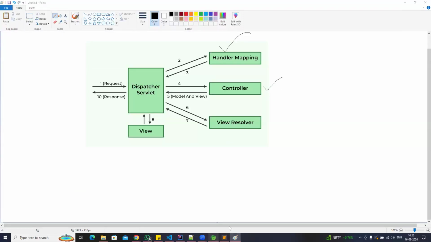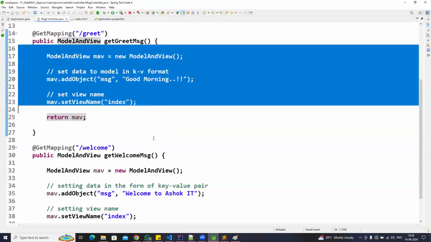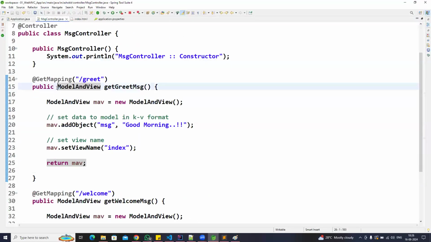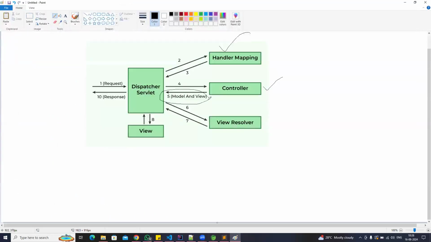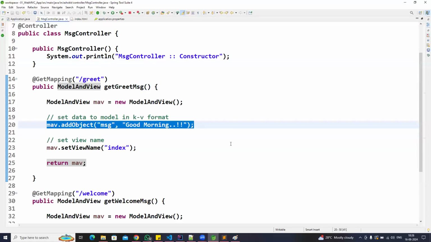Then what is the controller doing? The controller is executing the logic. Here the logic is available. Currently I am not writing any service and repository. The controller will just execute the logic and return a model and view object. What is this model and view object? Data plus view page. The data we are adding to the model by using addObject.